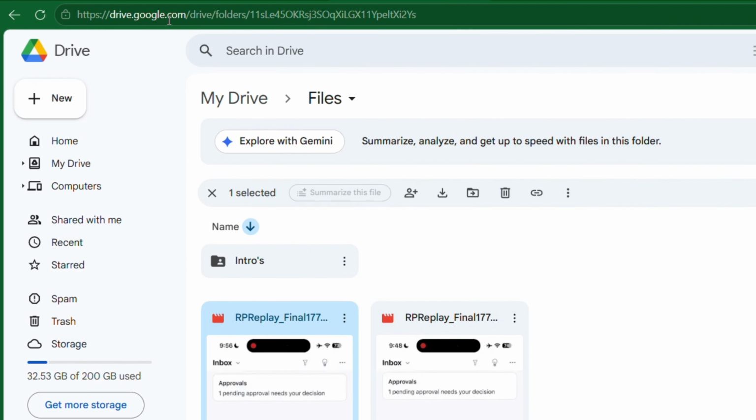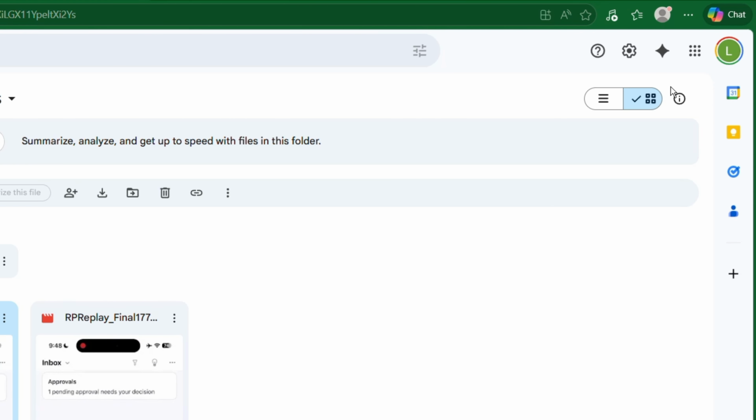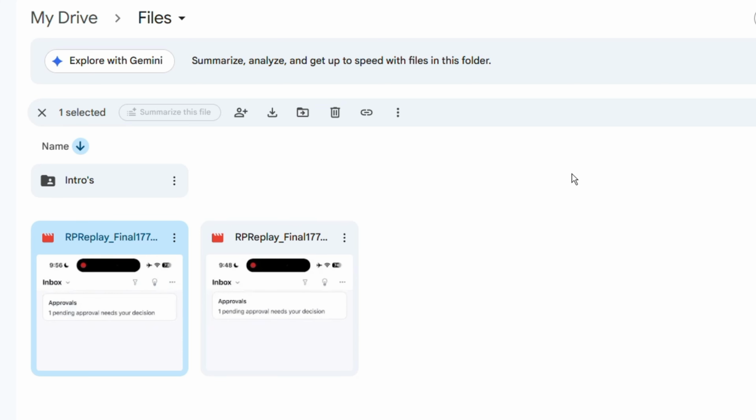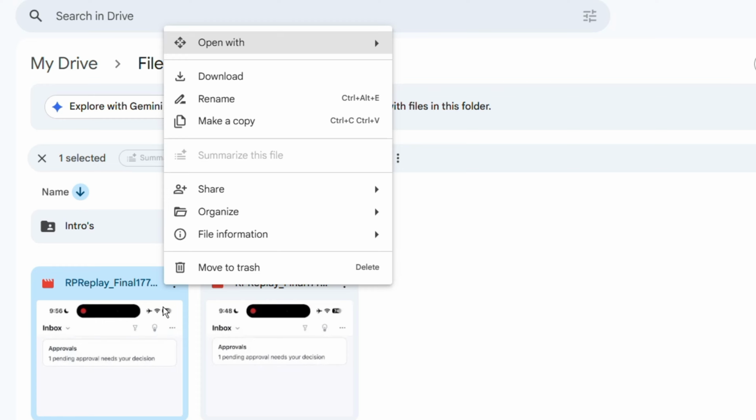So go to drive.google.com in your browser and sign in to your account. Now, find the file or folder. So locate the file or folder you want to make private, right-click on it, then click on Share.